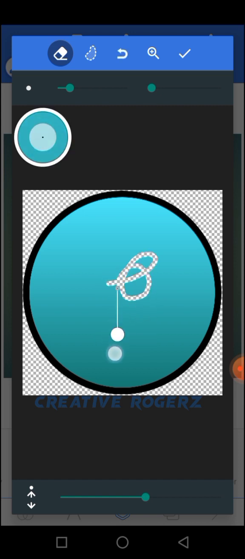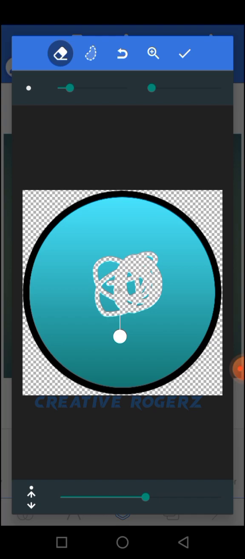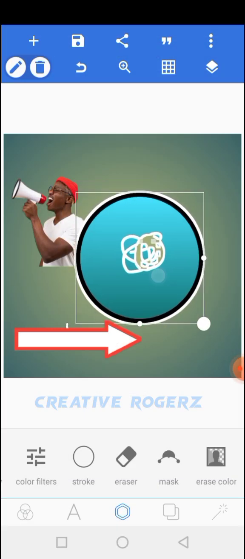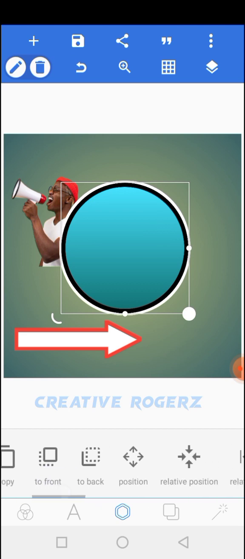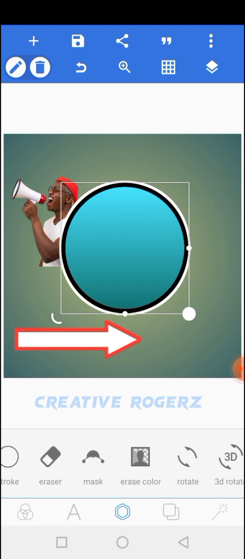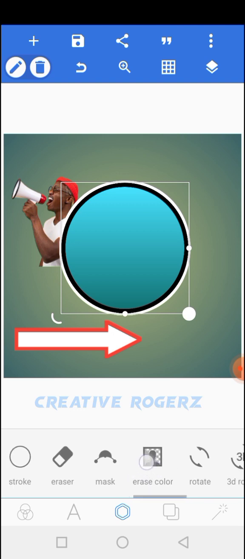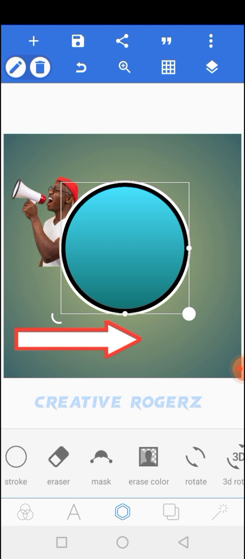You can use it to erase anything, but we are not erasing anything here. You can see. So let's just go back. Then we have the mask, which we have treated also. You can use it to mask anything. So let's just do something with this.